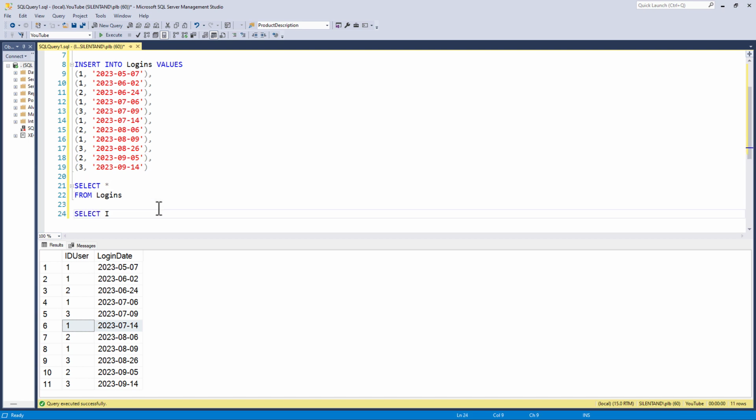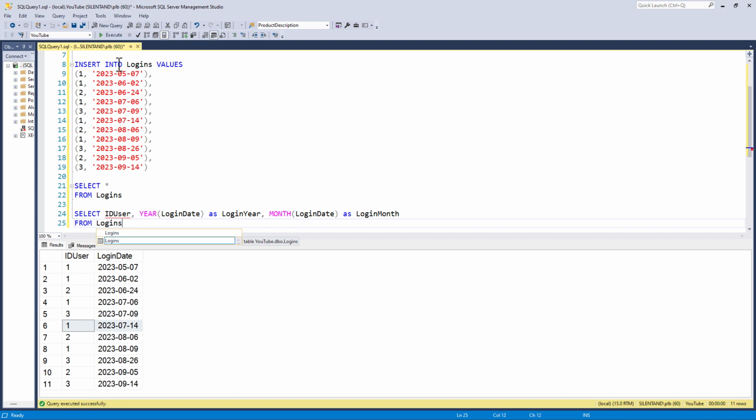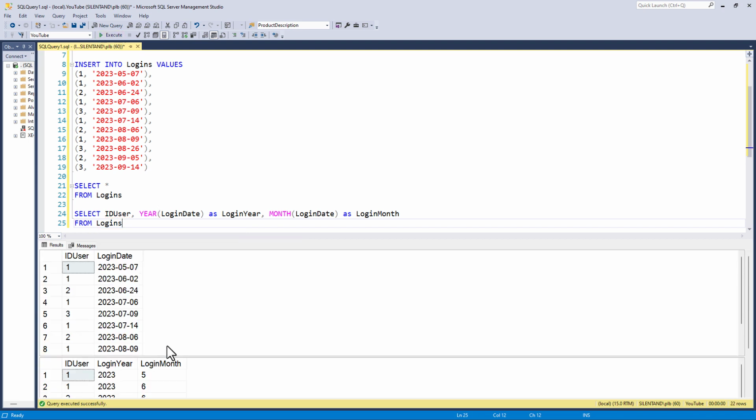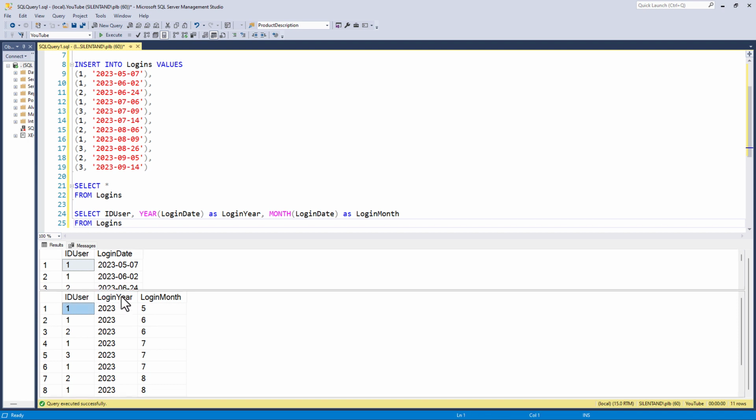First of all, we need the user ID, and let's have the year of the login and the month of the login. We don't care about the day in this particular scenario. So let's execute that, and we can see we've got the same information as before, but this time we've got the year and the month separated.